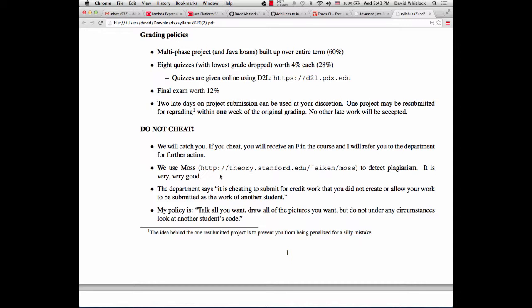The bulk of your grade will be determined by the projects. What we do in here is we write code. We don't write sentences about code, although we do some of that. We write code. And so here again, it's a 5-phase project, plus there's an assignment for the Java koans that you build up over your entire term. So that's 60% of your grade right there.